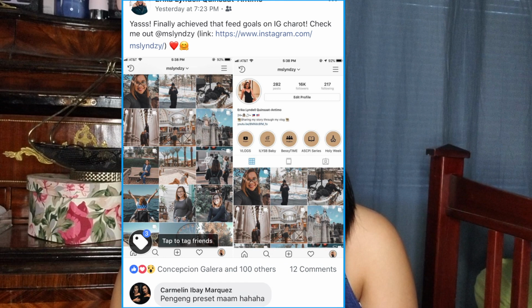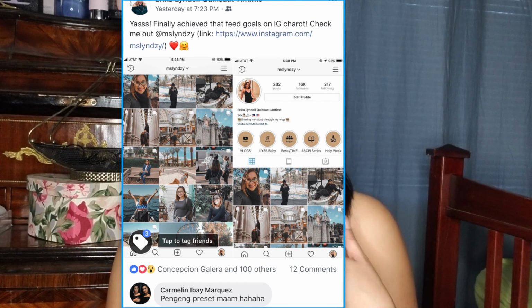So in today's video, I'm gonna be sharing to you guys how I edit my Instagram photos. Yesterday I posted my feed on Facebook, so I took a screenshot of it, and a lot of you asked how I edit my photos and what preset I use, because basically I'm using Lightroom for my Instagram photos, and I just found this preset super nice and I don't know how to share it or send it to you guys, so I decided to just make a video and share how I edit my photos.